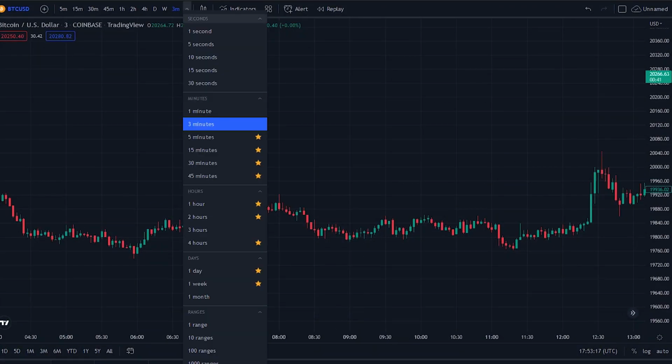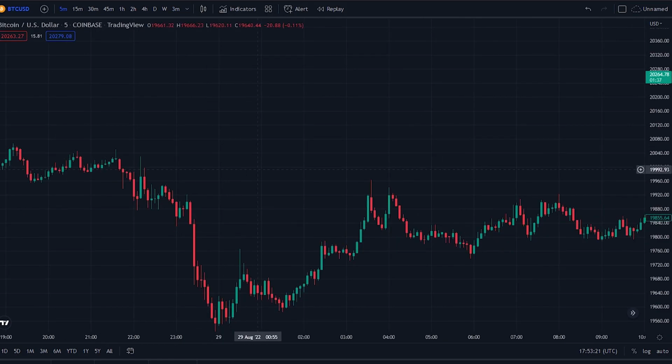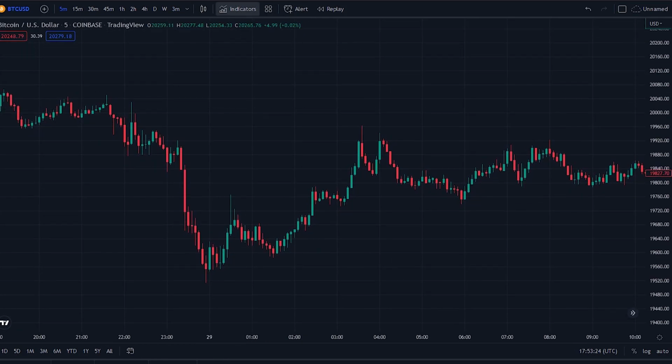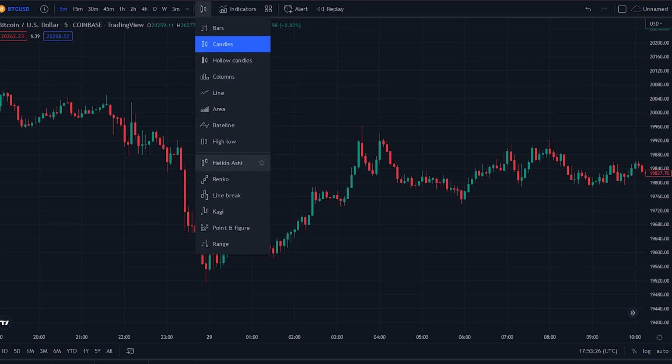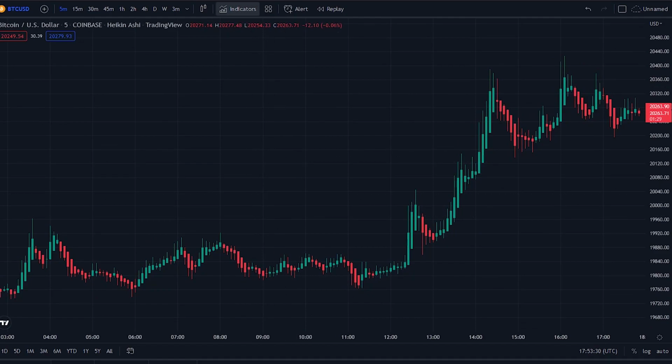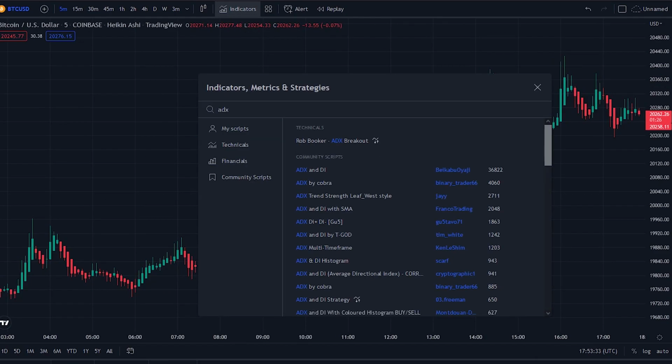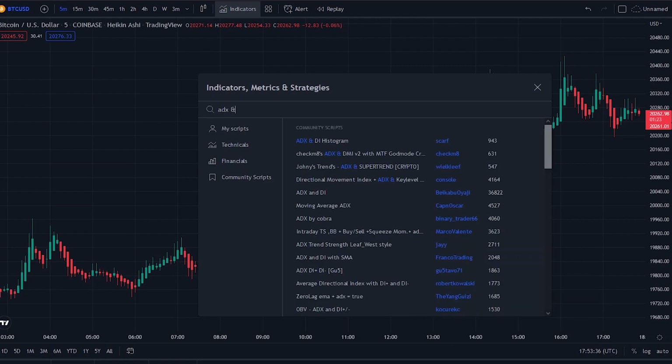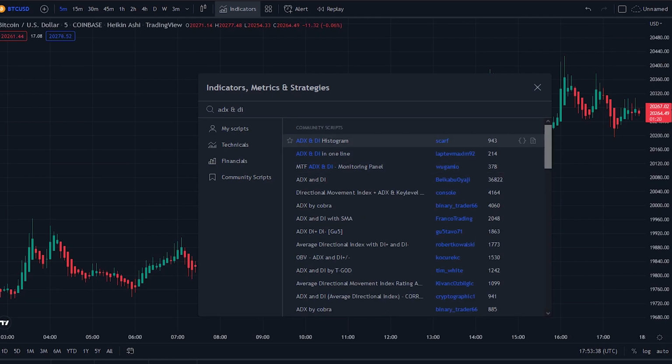First, you will need to change the time frame to the 5-minute time frame. Now we need to change the regular candlesticks to the Heiken Ashi candlesticks. Now it's time to add the necessary indicators to the chart. The first indicator is the ADX and DI histogram. Make sure you choose the one made by Scarf.